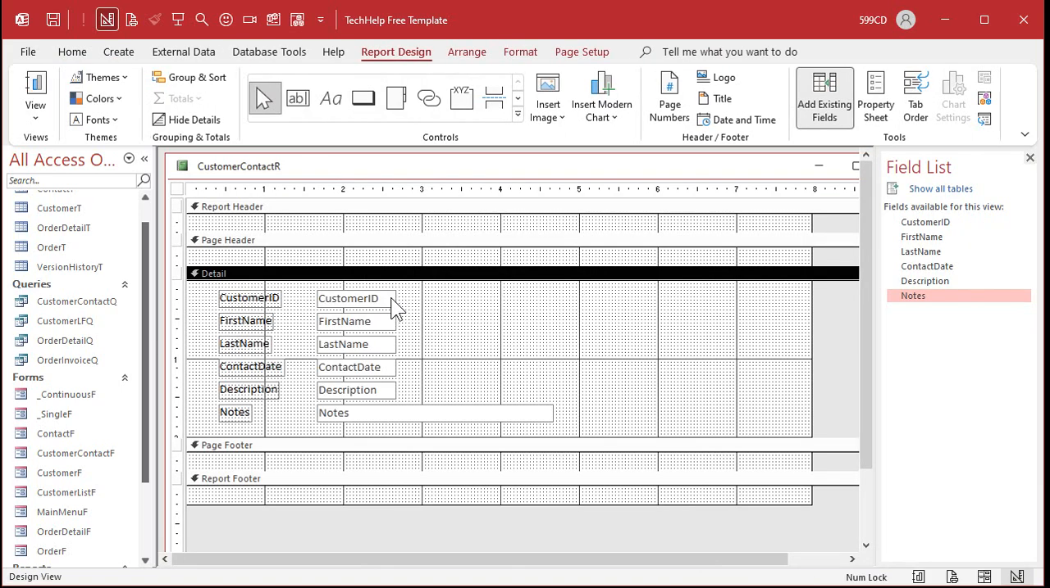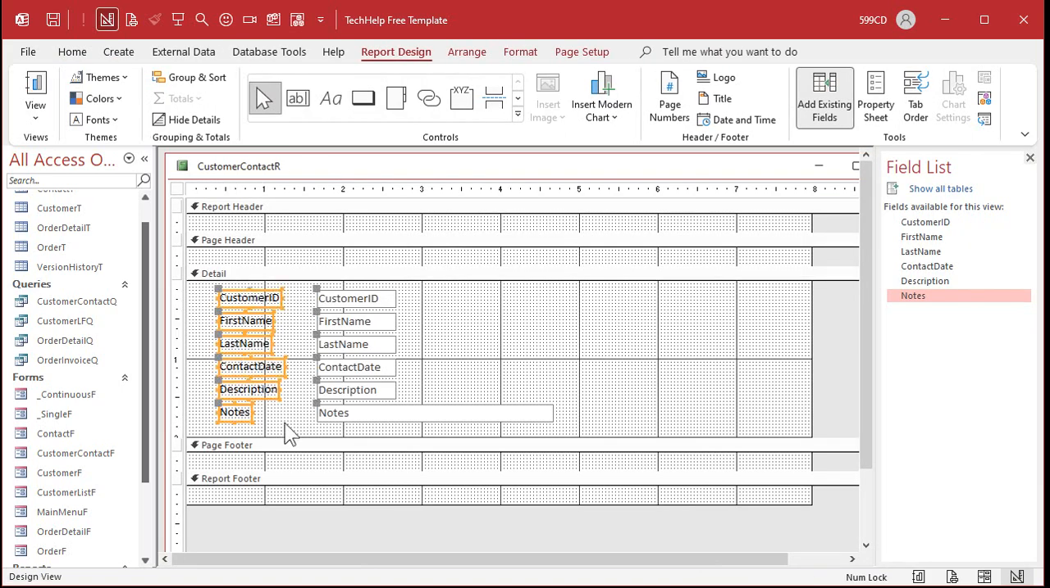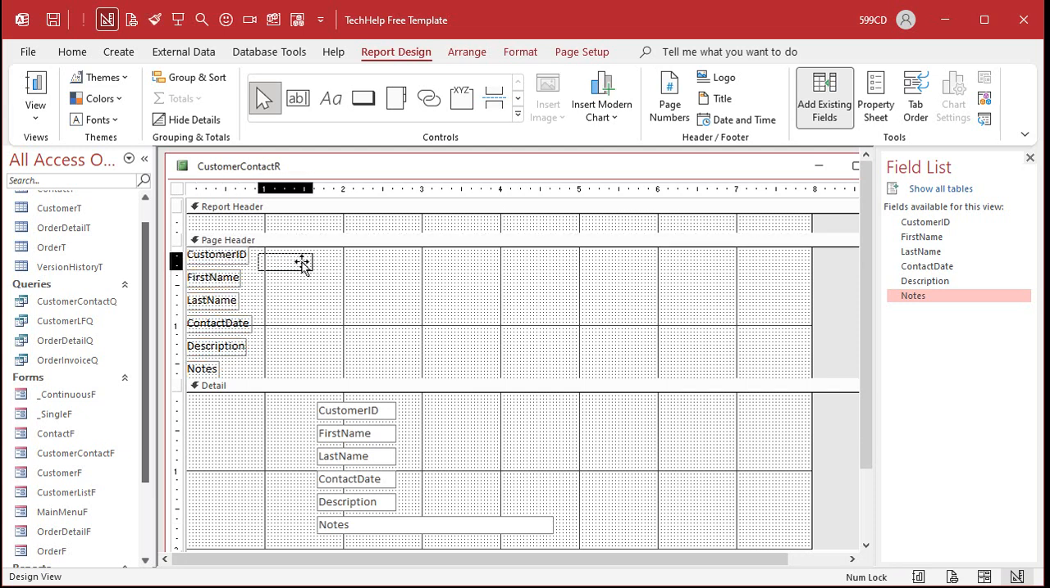So let's go to Design View. Let's move the labels. Take these labels, cut them out. Control X, snip. Let's put them in here in the page header. Paste like that, right? And then we'll just align them like this.